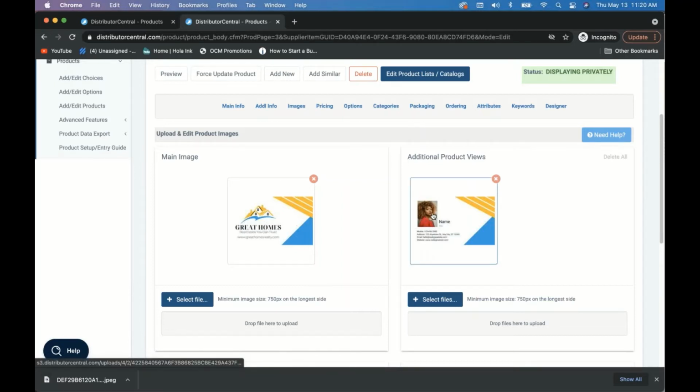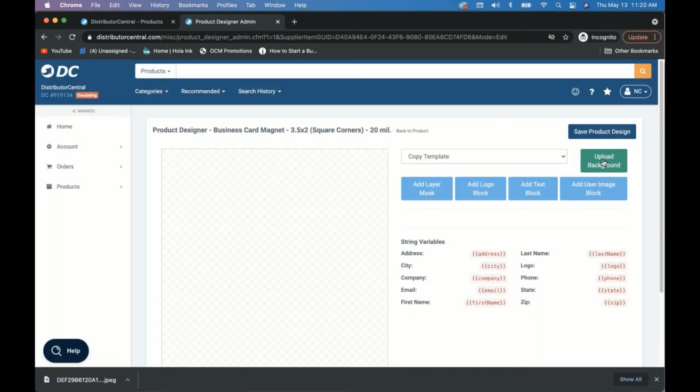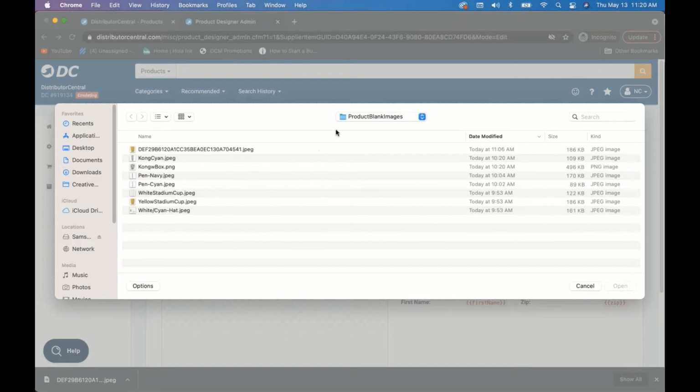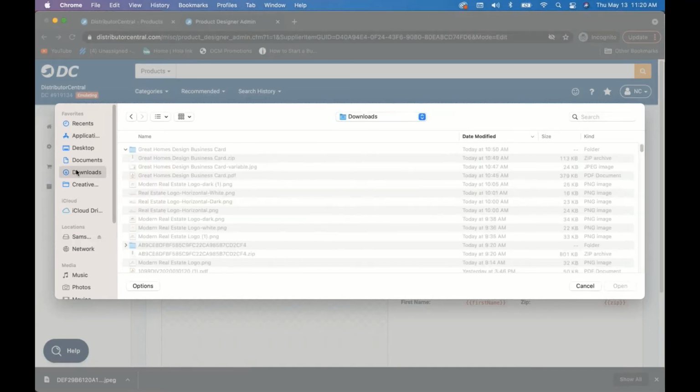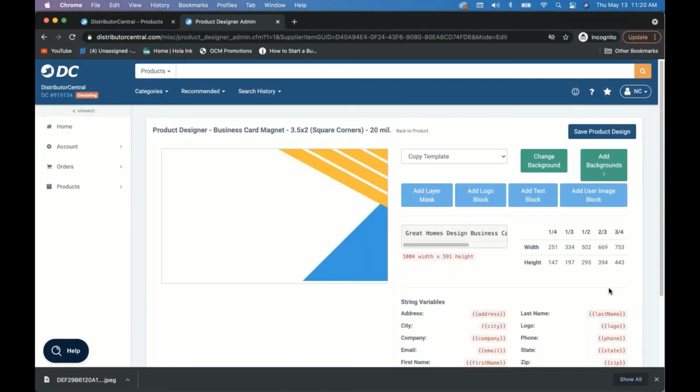So I went ahead and uploaded it showing the information for the main image. But then when we go into the designer, I had to have one where those variables were gone, so it was just the background. So I'm going to choose that. And now here is where I add those variables. To allow them to add their picture, you use the add user image block.